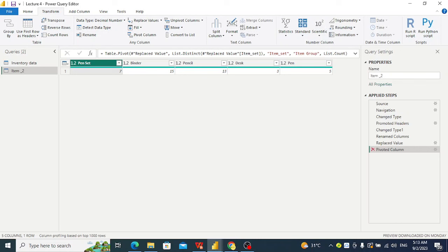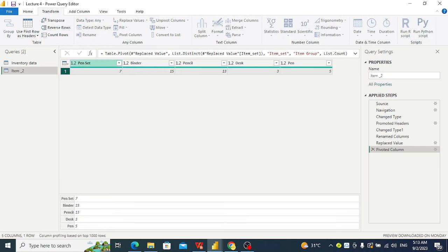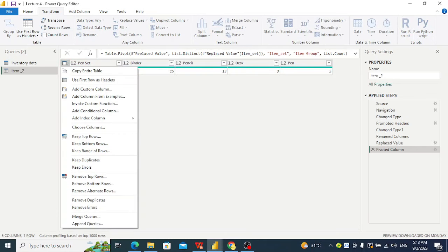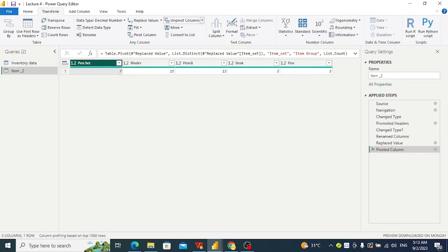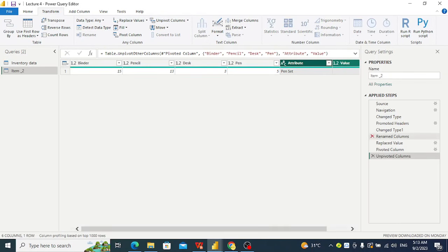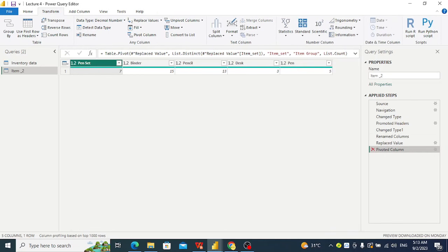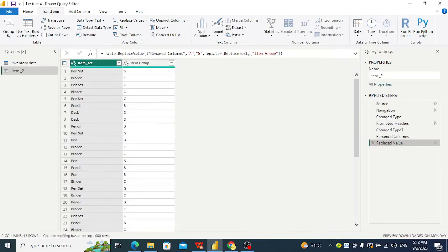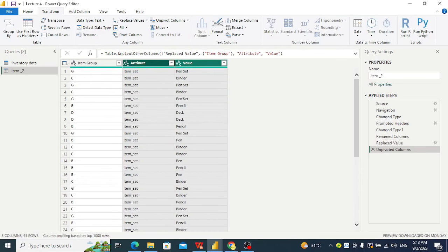And unpivot, if we unpivot this one, it has already created the view, but that is not correct. So if I want to create that one, unpivot. Unpivot column means it will give us another column along with the attribute. So that is the attribute from the item set and whatever the values are, they come in the values.